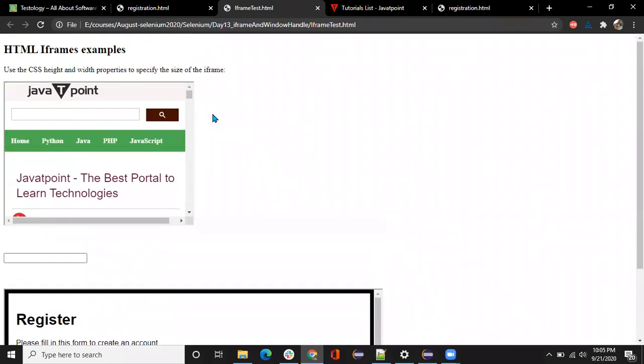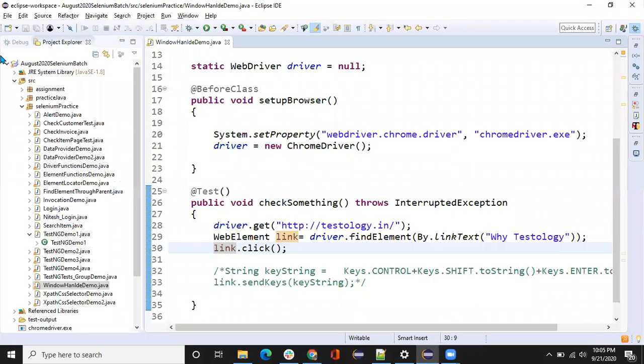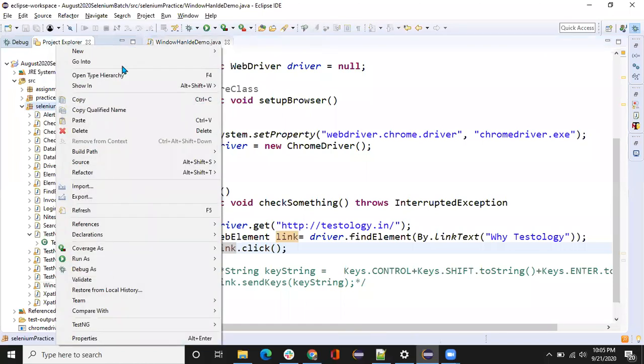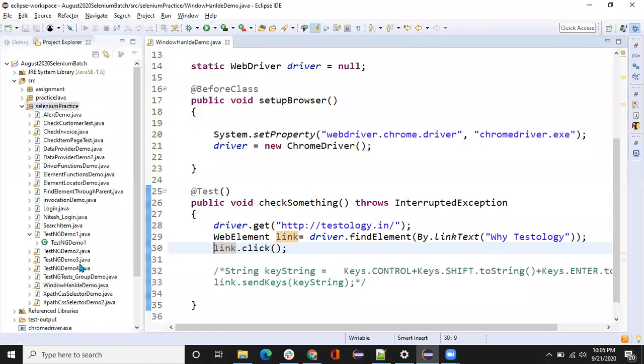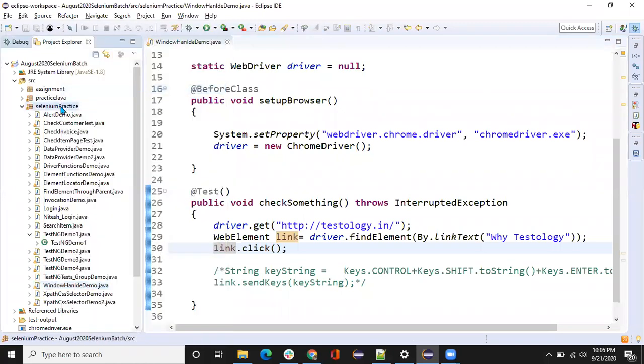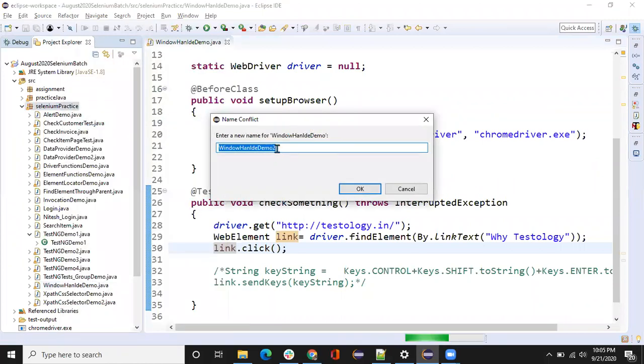Now the problem with this kind of thing, let's see. I want to click on this search icon. Or sorry, let's take a simple example. I want to click on this PHP. So I want to open this. What is our test case? Let me write it properly. Let me copy the existing one and paste it here.